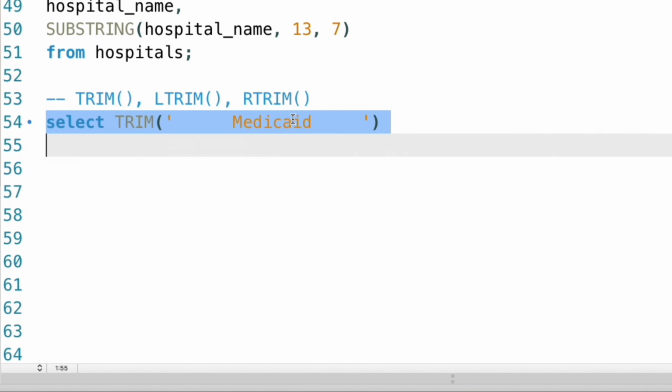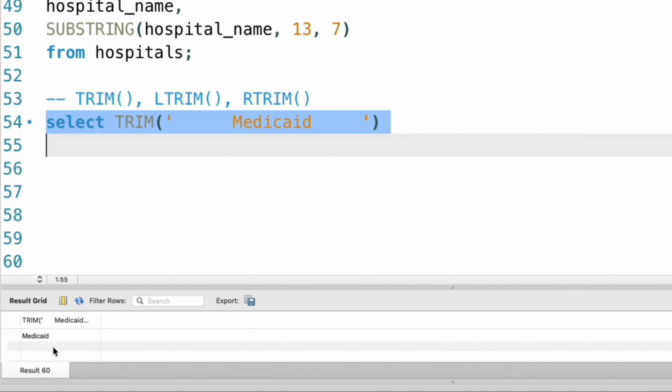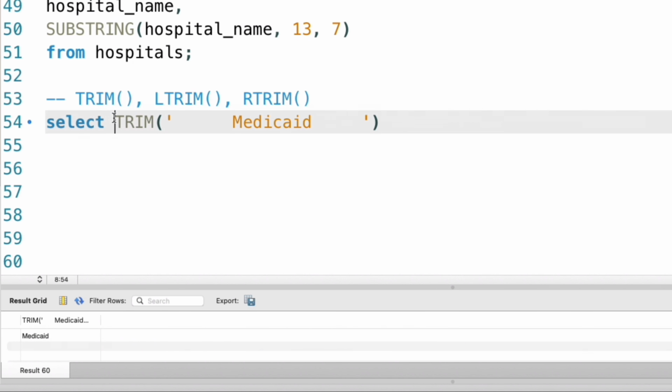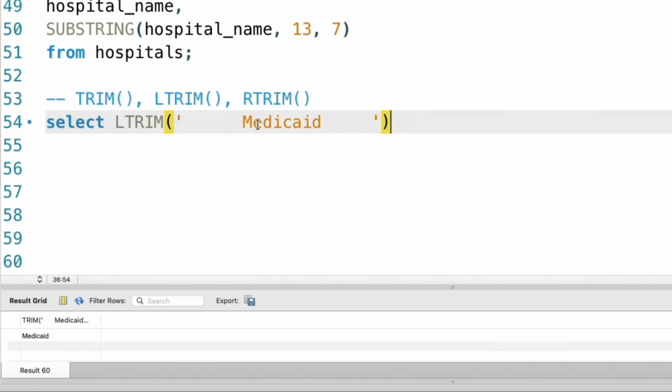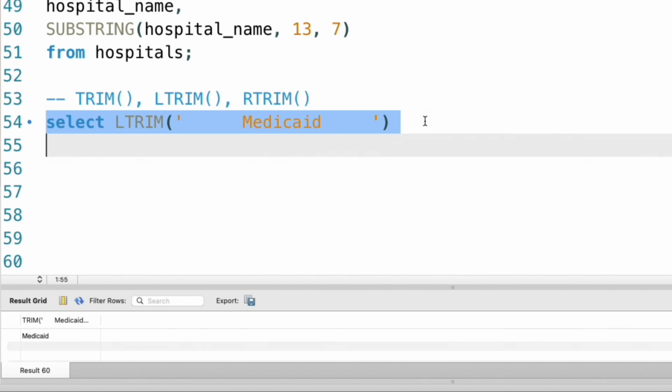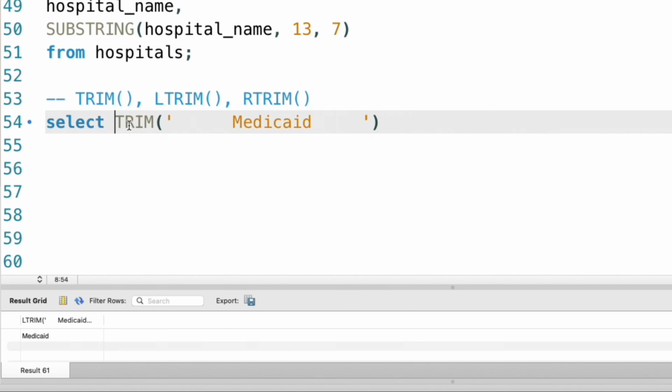But let's run it. Let me show you what it looks like. And what this did, it removed the extra spaces behind the word and in front of the word. Now if I do L trim, that's just going to remove the spaces to the left side, which is this, but it's going to keep the spaces right here. So let's run that.